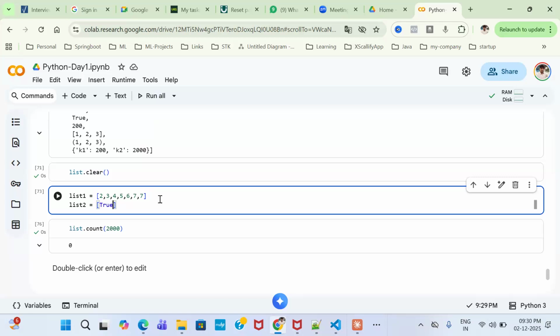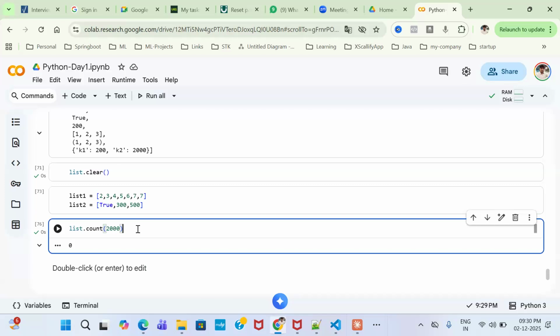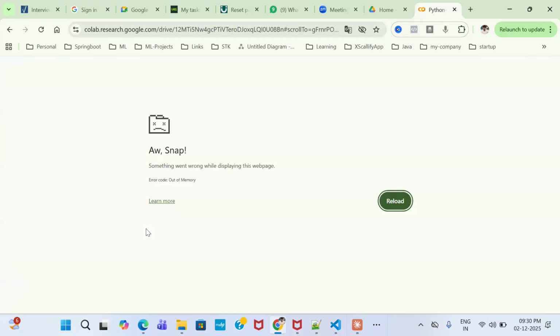Suppose I have some items here, some items. And I want to merge list two inside list one. So how to do that? I will write like this: list one dot extend list two. List one dot extend list two. Okay, so now tell me here.